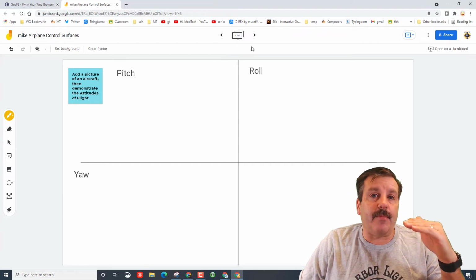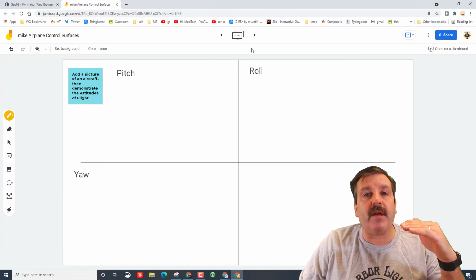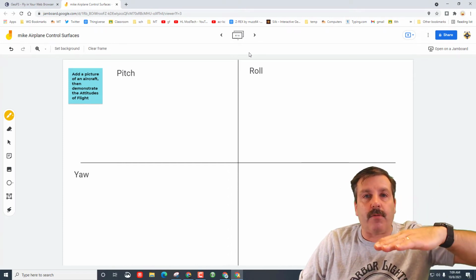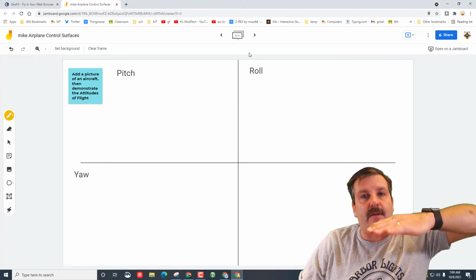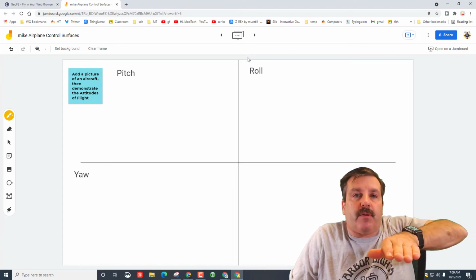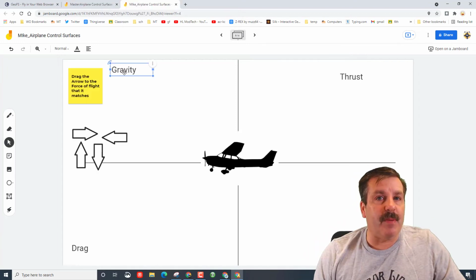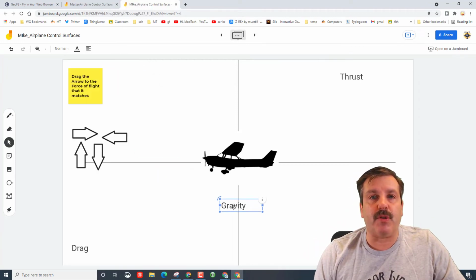I need you to find an airplane that has the attitude of flight we're talking about and show it. So for pitch, it'll be one that's aiming up or aiming down. For roll, it'll be one that's doing a roll. And then for yaw, it'll be one where you can see that the rudder is making it turn about its center. And on this page, friends, you simply need to put the words where they belong and find the arrow that matches that force and put them in the right place as well.